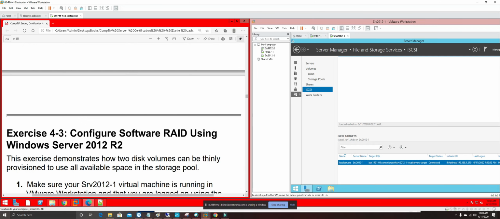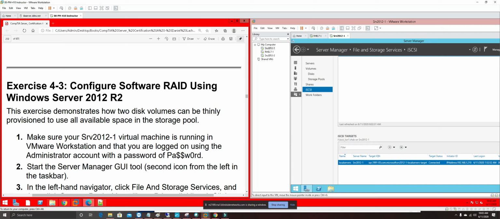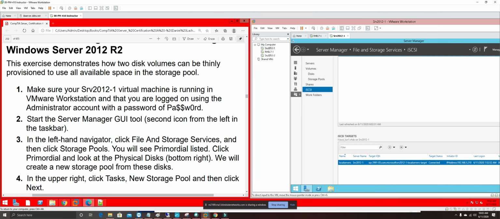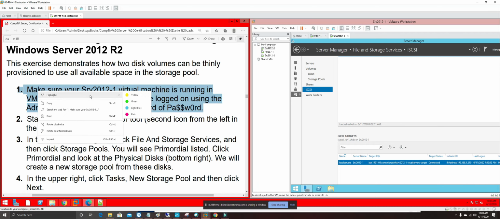Scroll, scroll, scroll. Now we're going to configure RAID using Windows Server 2012 R2. Y'all should know how to do this, right? Alright. We did this together in a previous exercise. This exercise demonstrates how 2 disk volumes can be thinly provisioned to use all available space in the storage pool. So make sure your 2012-1, the one we just left off on, is running. We're logged in as administrator, since we've never created a different account on this machine. So, before I forget, let's highlight.